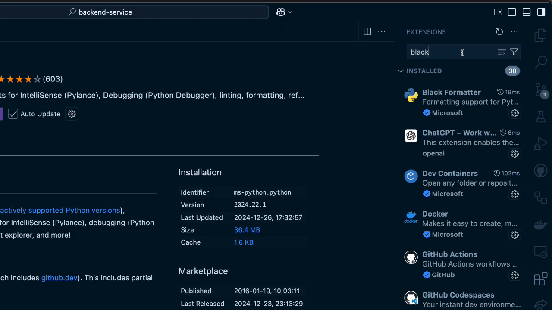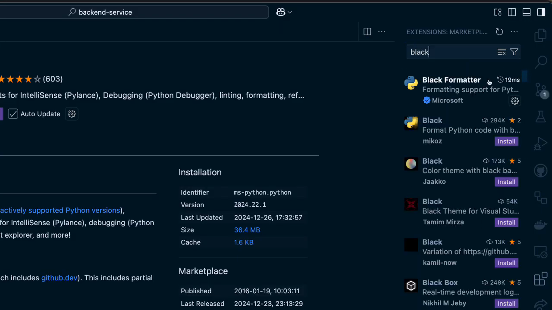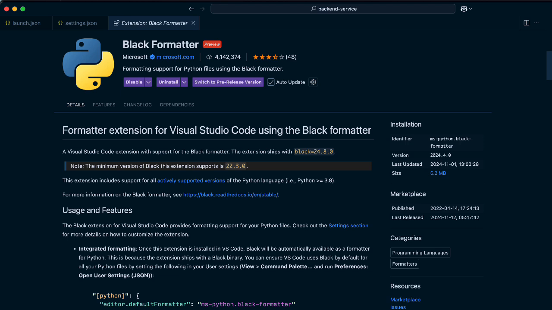The Black Formatter extension enforces a consistent code style across your project. Black is nicknamed the uncompromising code formatter because it has very few configuration options. It formats your code in the one way it thinks is best. This might seem restrictive, but it eliminates endless debates about code formatting in team settings.